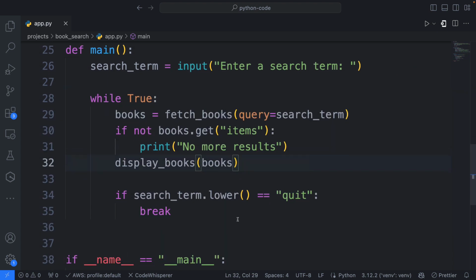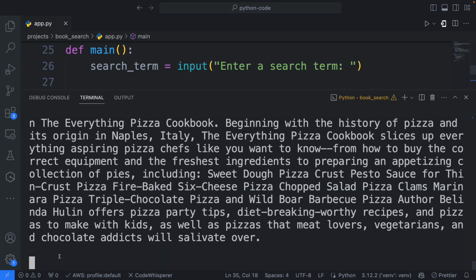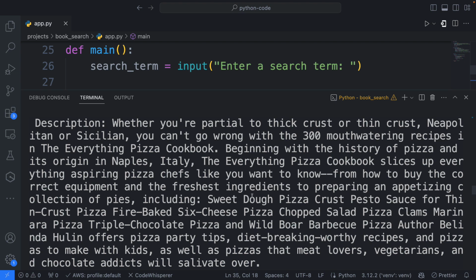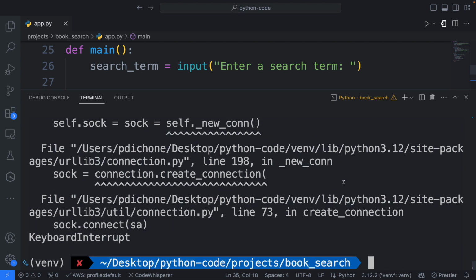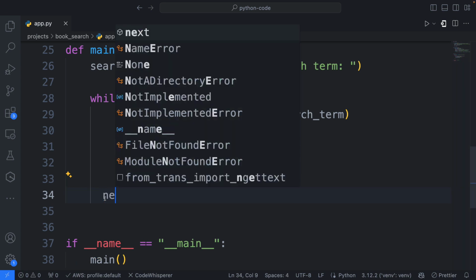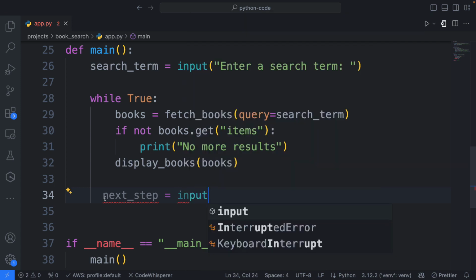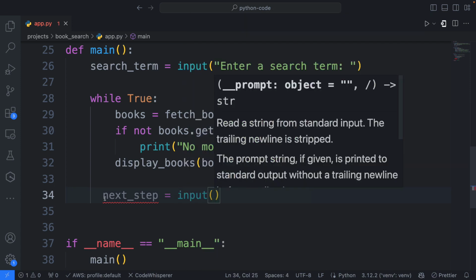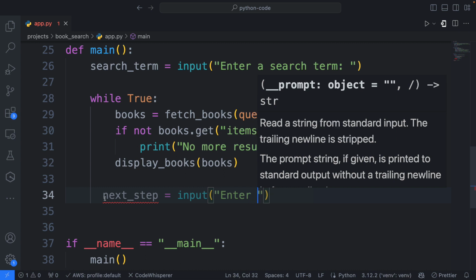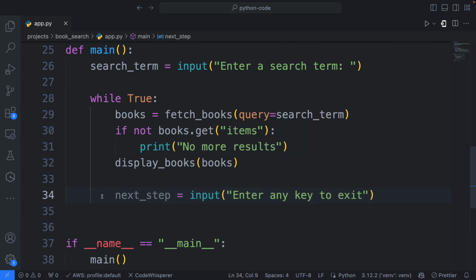We're able to now pass in the books. Now the thing here, I have an infinite loop here. Let's go ahead and say Control C to get out of that loop. So I'm going to remove this just to make it even better. So what I'll do here, I'm going to say next step. I'm going to add another input here. So I'm going to say enter any key to exit, like that.